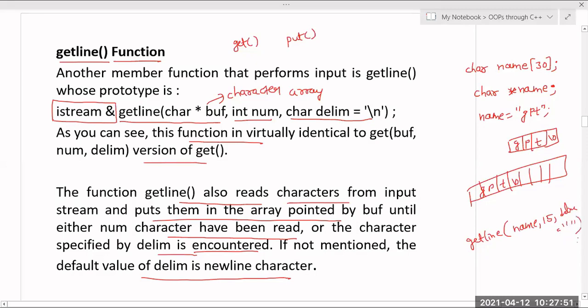Whenever I give this kind of thing, even if 30 bytes are allocated for this name, I'm taking only 15 characters. So whenever I enter Ravi Prasad, as I am using the delimiter as space, it is taking only Ravi, and the rest is eliminated. Because if I use the delimiter as space, it is exactly behaving like cin >> name, it won't consider the names after the spaces. It considers only what comes before the spaces. To remove that disadvantage, I am using getline.